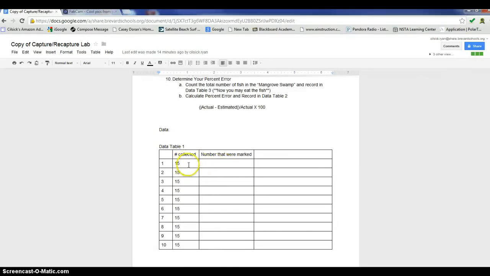Basically, you will randomly remove 15 members of that population. And then right here, you will record how many are marked. You put those 15 back into the bag, shake it up lightly, pull another 15 out, record how many were marked here. Put them back in the bag, shake it up again, remove another 15 randomly, mark how many are tagged here. You will do this for a total of 10 times.